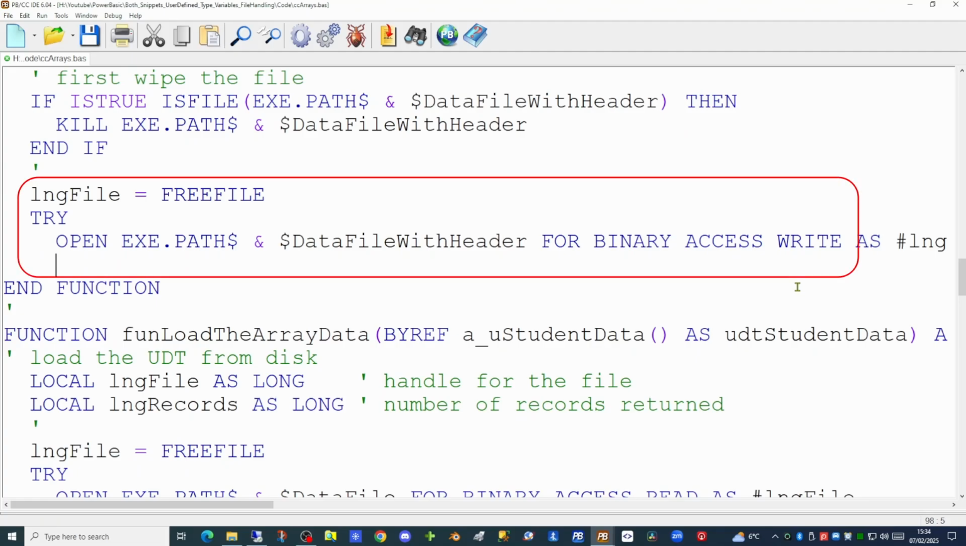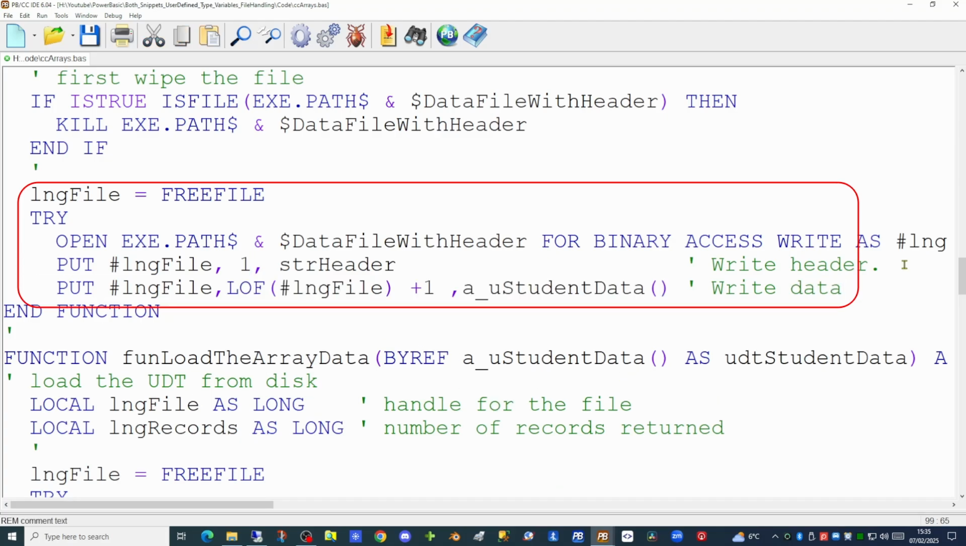Next, we're going to use a try-catch block to open our file for binary access once more. However, we're going to use not one, but 2 put commands here. The first put command is going to write out the header. This starts at the first character position, the first byte in the file. The next put command is going to start after the header data.